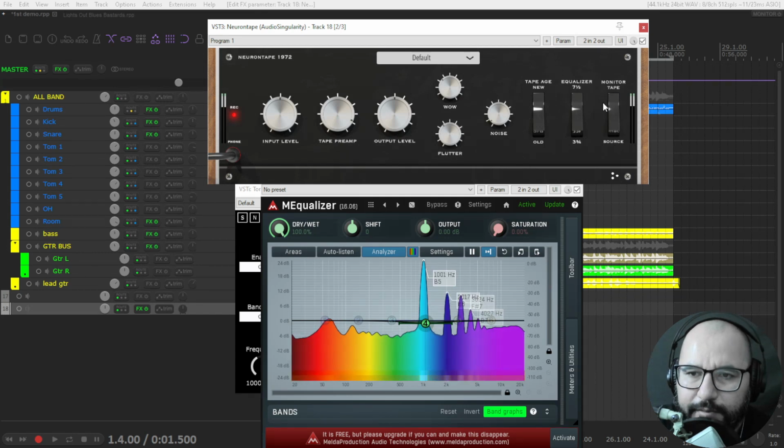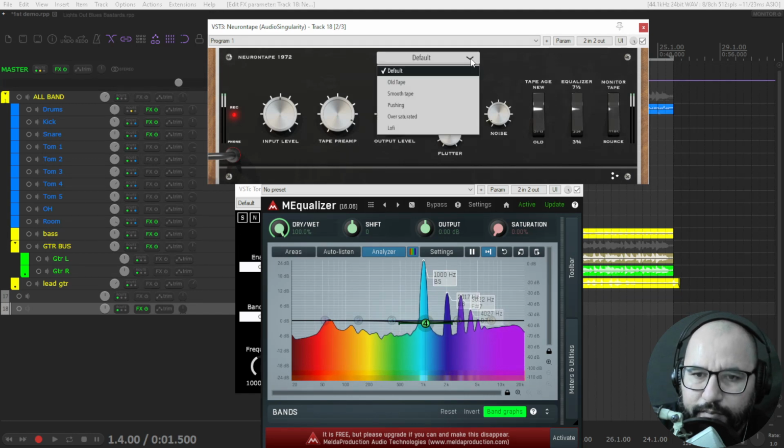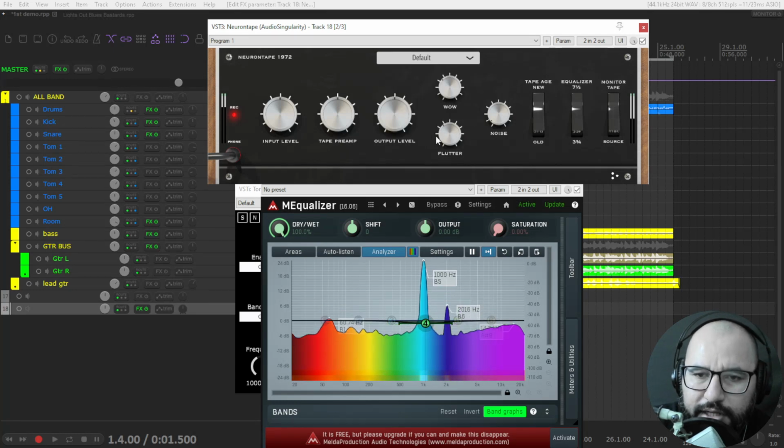Let's monitor the tape here. This equalizer will add some lo-fi character, but it's not very exaggerated. So 3 3/4 has more lo-fi sound, and you have some presets here, 5 presets to choose from. You double click on everything and it resets to default.